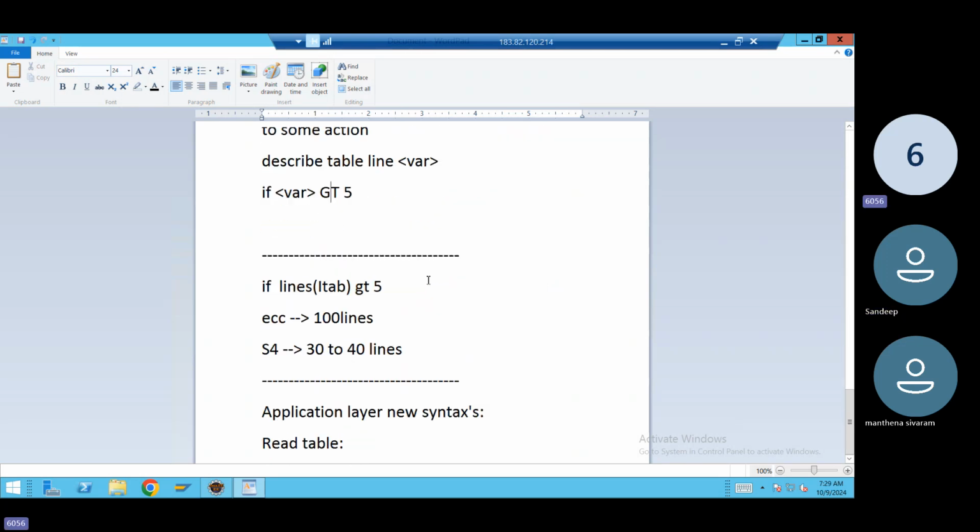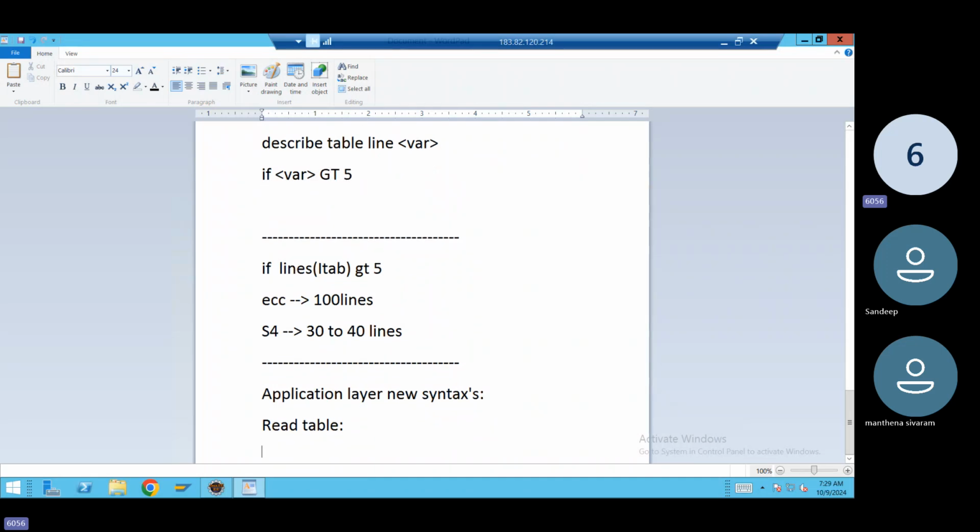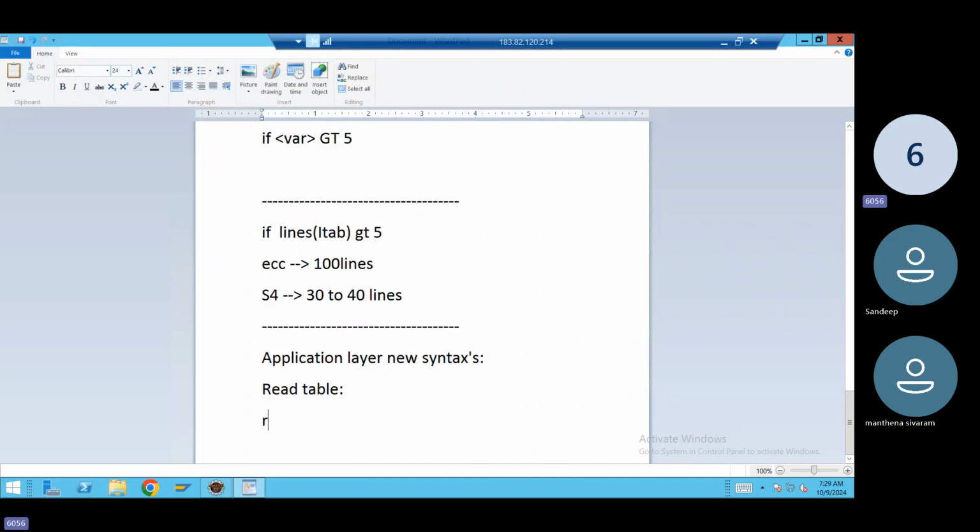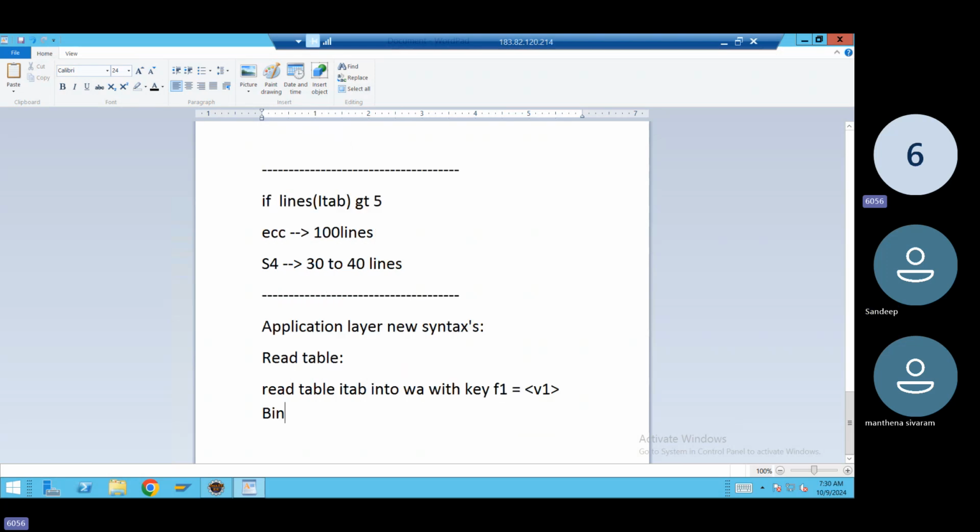Now coming to your read table. What is the syntax for your read table? Sorry, the system is not there, so I couldn't show you, but as you already know, read table internal table into work area with the key, and you will be providing your field name equal to your value, the comparison value, etc. And if you have multiple, you will write it with binary search.